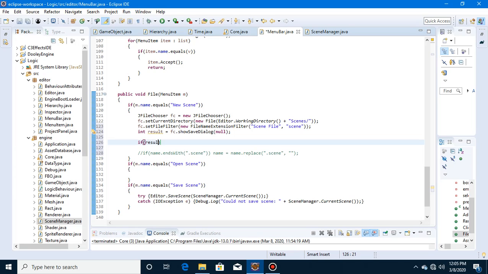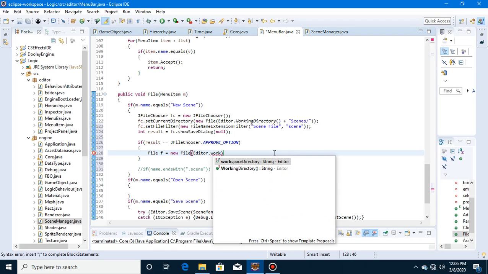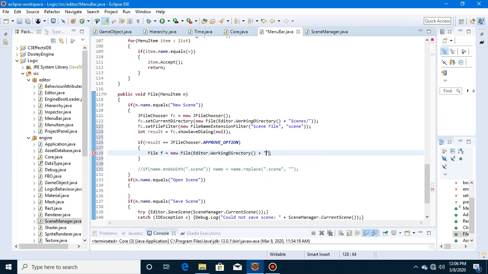So if result equals equals JFileChooser.APPROVE_OPTION. So if we click cancel or the X, then it will not be the approve option. Approve option is only if we actually get a save path. So now we can create the file. So File f equals new File, editor.workingDirectory plus scenes plus name plus .scene.